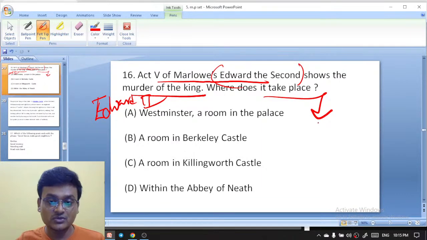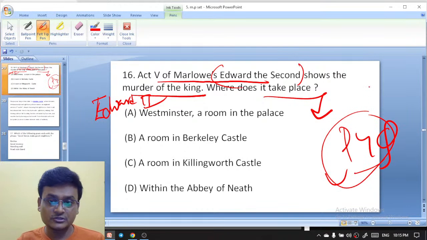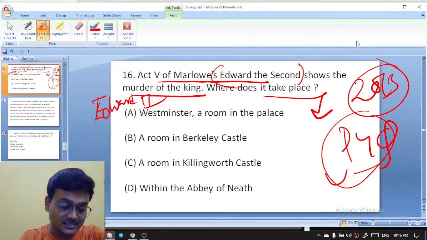This is also a PYQ question, so we listen to it. This is also from the 2013 questions. Act 5 of Marlowe's Edward II shows the murder of the king. Where does it take place? Westminster, a room in the palace, a room in Berkeley Castle, a room in Kenilworth Castle, or within the Abbey of Neath. Where was Edward II actually killed?